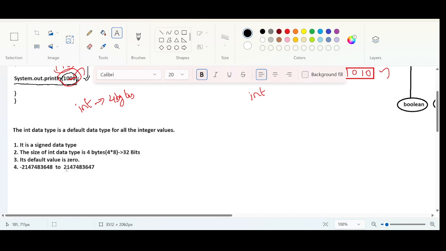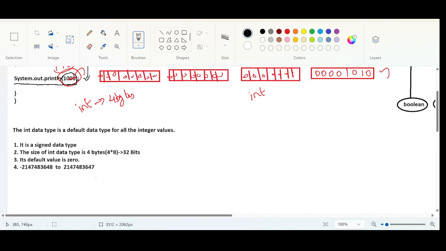And we can get these numbers with two approaches. The first is the actual formula: minus 2 to the power of n minus 1 to plus 2 to the power of n minus 1, minus 1. Here n is the number of bits. The number of bits is 32. You substitute this and you will get these ranges. This is the first approach.